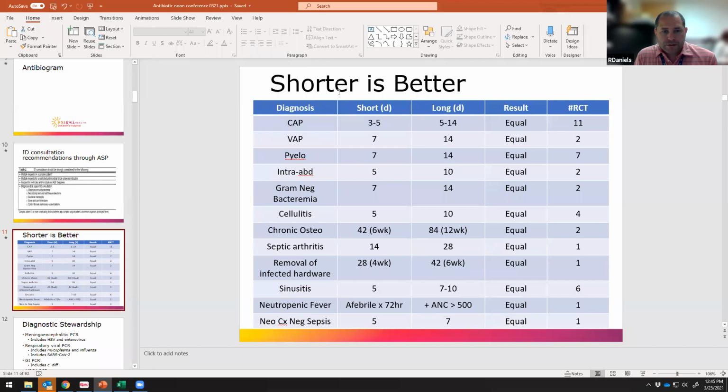Again, these are different diseases that have decreased duration based on randomized controlled trials. And the randomized controlled trials on the right side are the number of trials that have been done to support at least equal efficacy of shorter duration. And I'll tell you that there are a good amount of these randomized controlled trials that actually are pediatrics, specifically in CAP. Probably over half of them are actually pediatric.